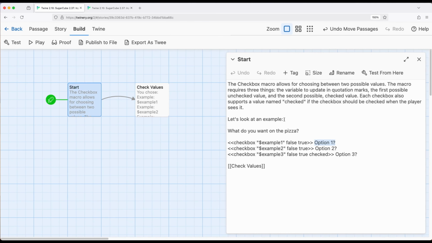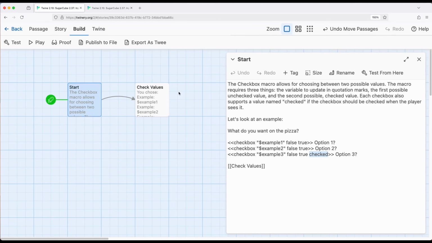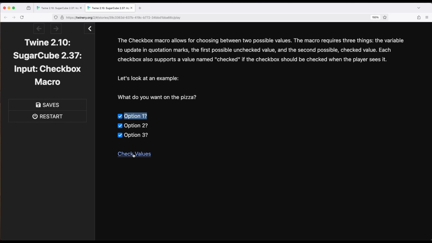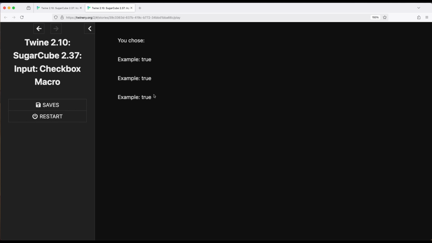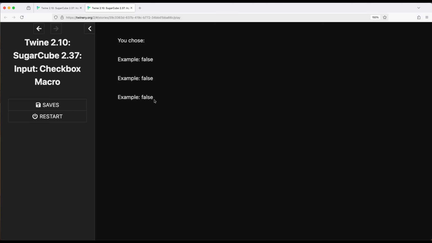So we have right here option 1, notice it follows. It says this is false and true, and then this last one is checked. And then when we see it, that is in fact what we see. So let's go ahead and check all three of these, option 1, option 2, and option 3. And these correspondingly set example 1, example 2, and example 3 story variables. Come over here, if we check values, we see true, true, and true. So let's go back. Let's uncheck this and check values, and notice we get false, false, and false.